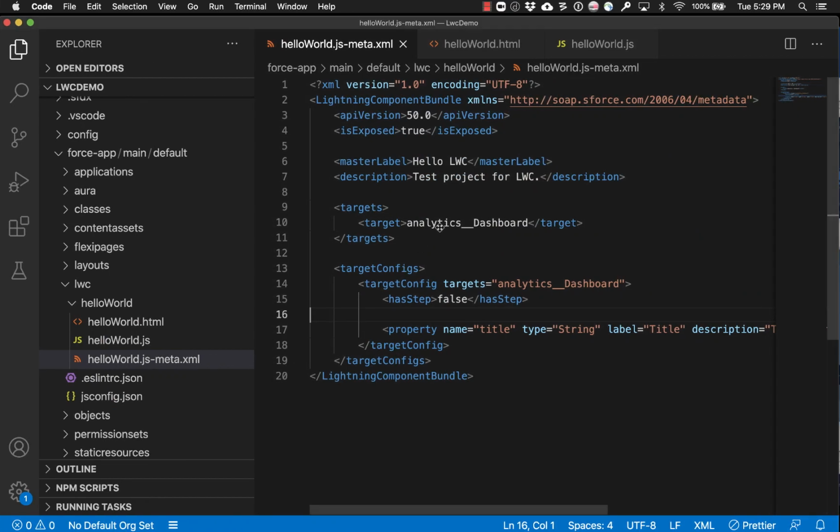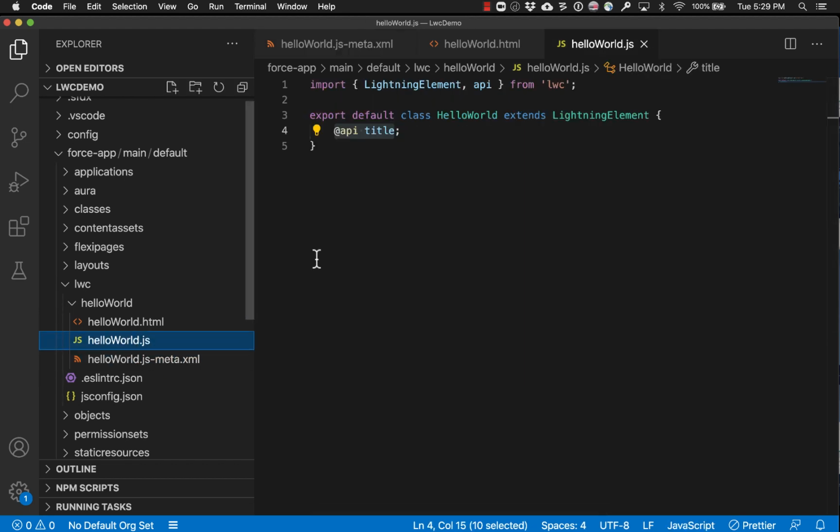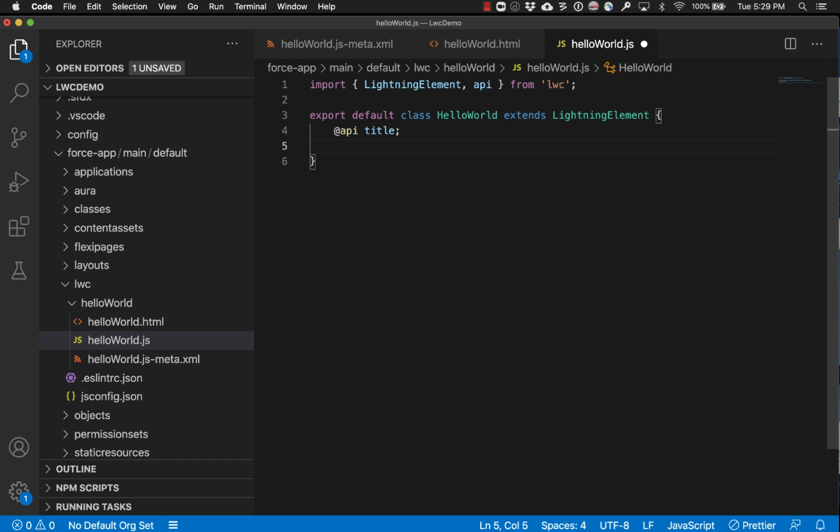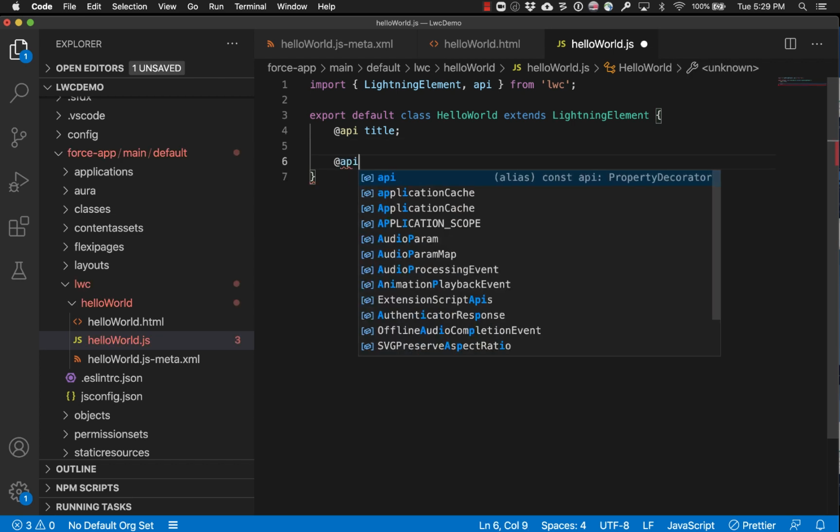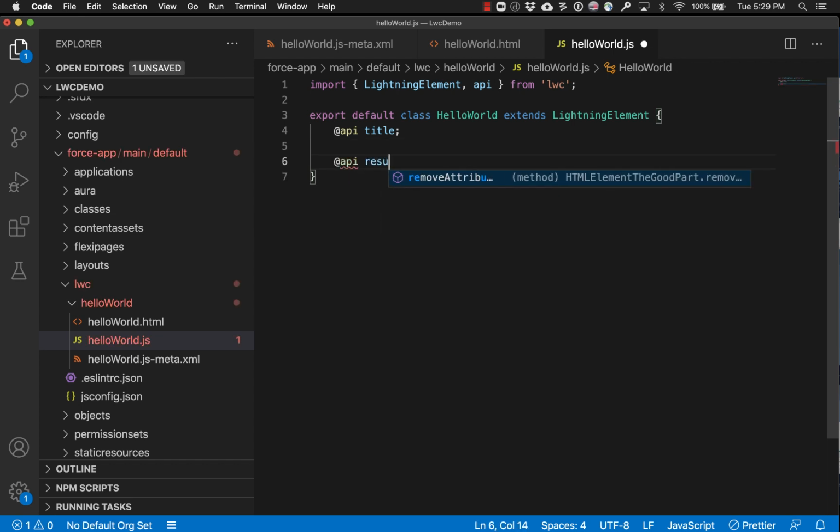If you want to extend this, you can think about going into having has step. You can always change this to true. Once you change that to true, then you can go in here and say API results and start getting the results from the step. And then rendering them. So let me show you one example.